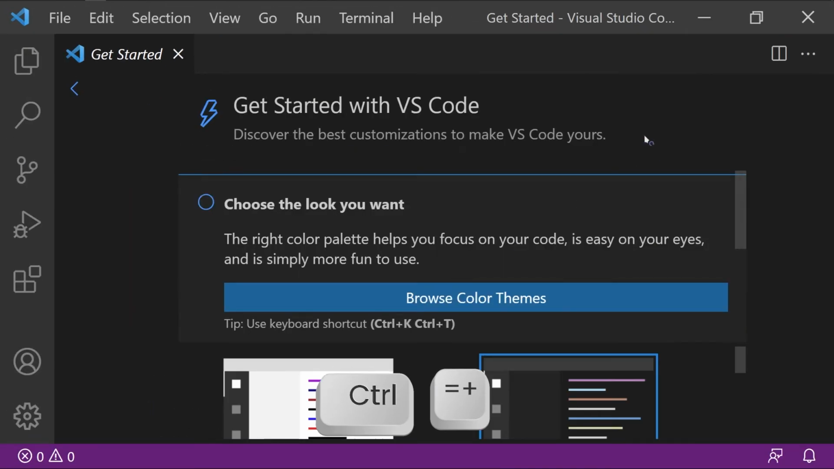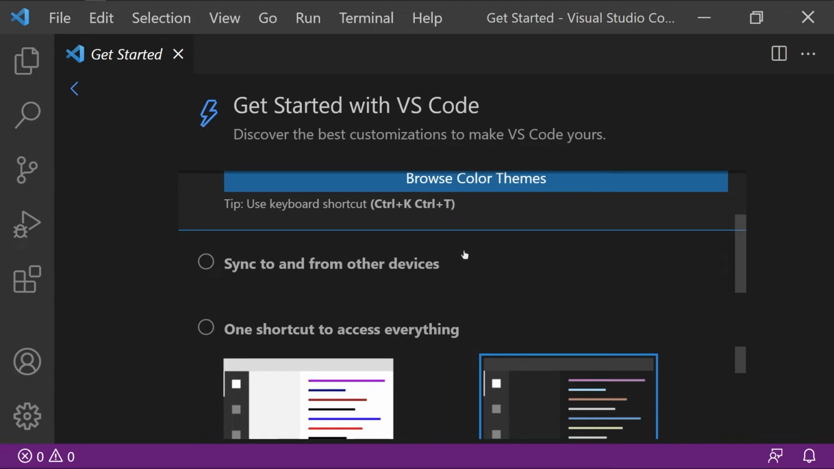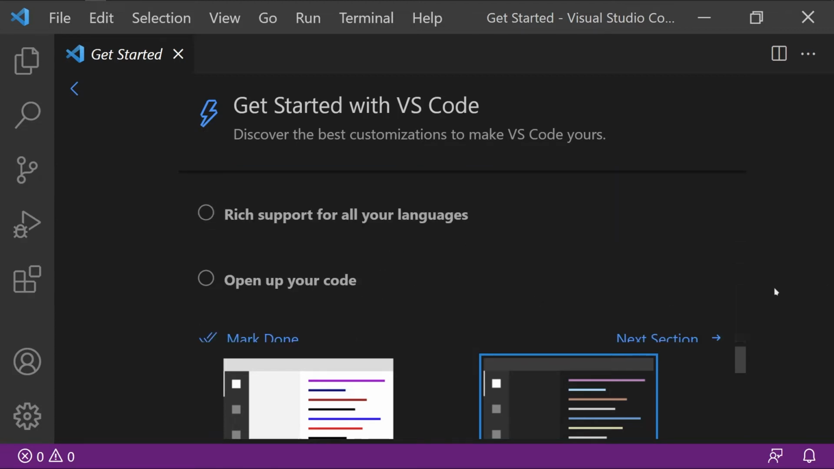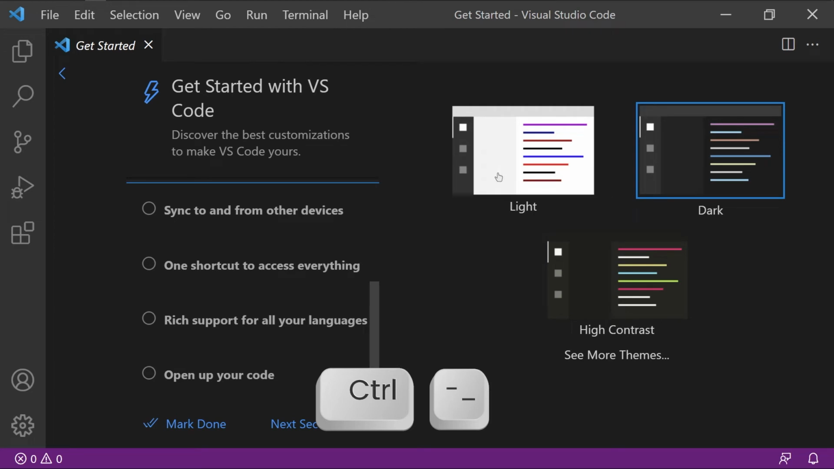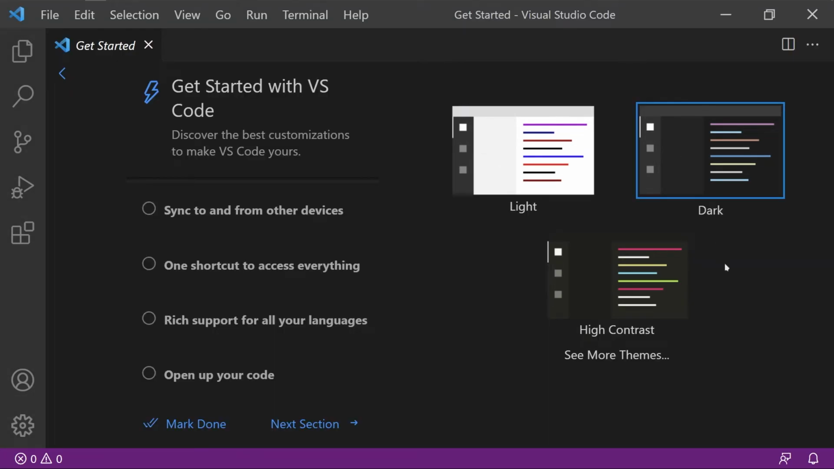Okay, this is much better. Now you can see it gets started with a VS Code welcome tab like this. Here you can choose the look you want, and if you want you can go through these steps. The main thing is that you can either switch to a light theme or a dark theme like this. You can go back to light, or if you want you can keep dark. I'll be using the dark theme, and then let's remove this.